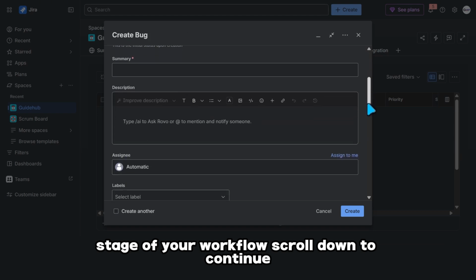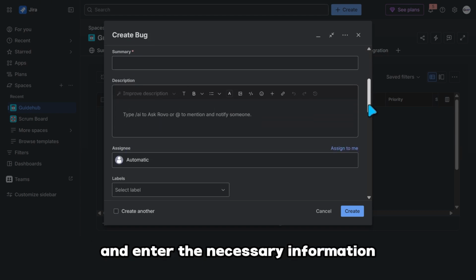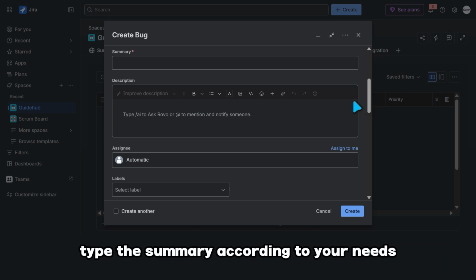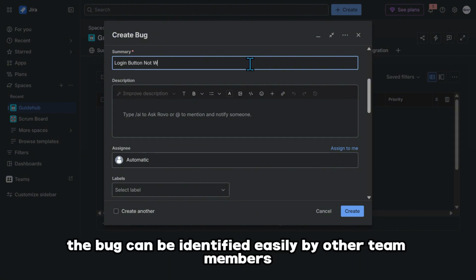Scroll down to continue configuring the work item details and enter the necessary information. Type the summary according to your needs, for example as shown in the video, so the bug can be identified easily by other team members.